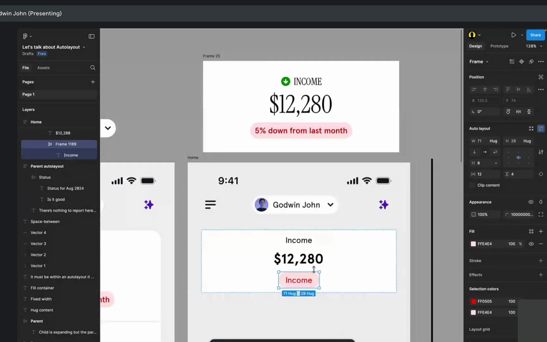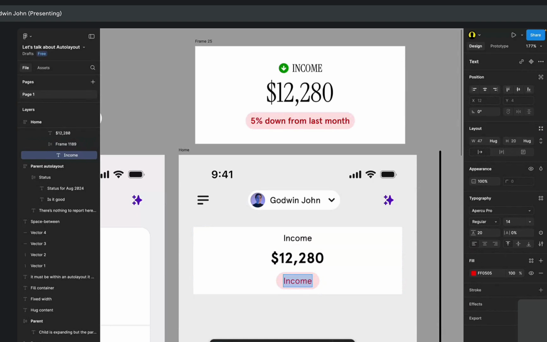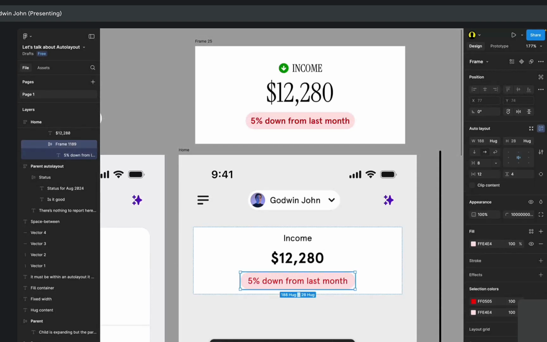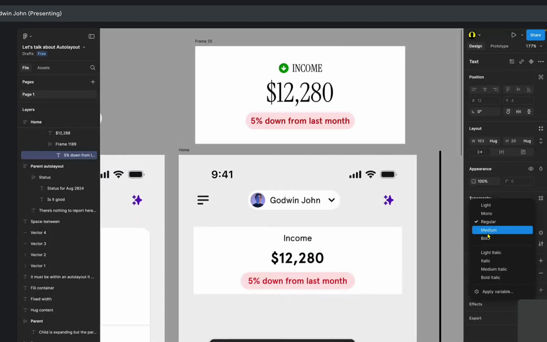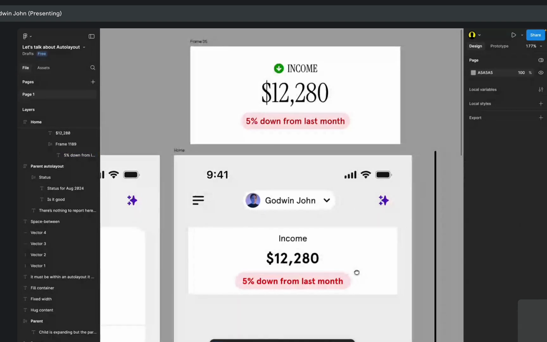Right. Now I have this guy. It looks something similar to this. Now I can write something like 5% down from last month, which is good. Or I'll just bold the text. I'm bolding the text here, which looks good for me now.